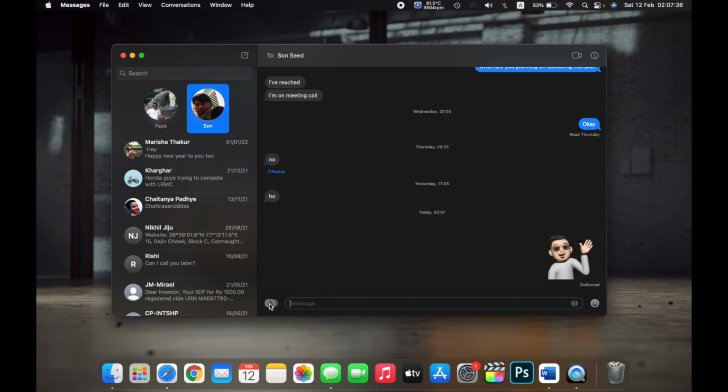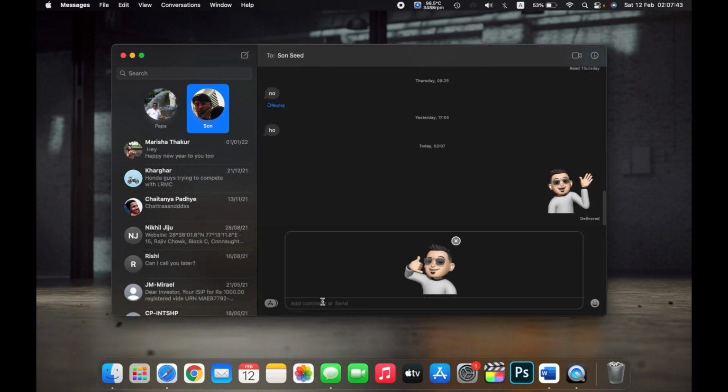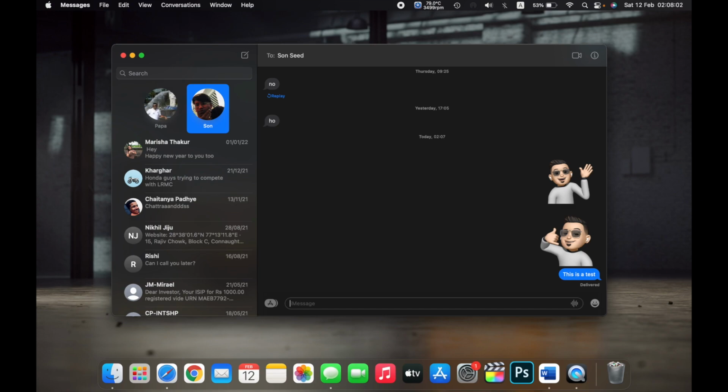So if you want to send a message along with the Memoji sticker, just select the Memoji sticker, and over here type the comment that you want to send along with it. This is a test, and click on enter, and that Memoji will be sent with a text message.